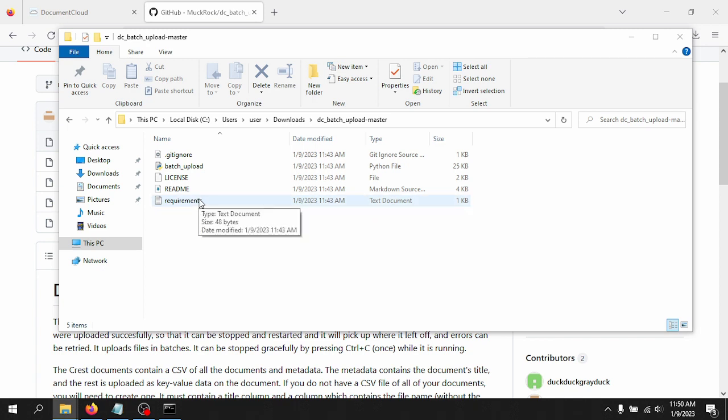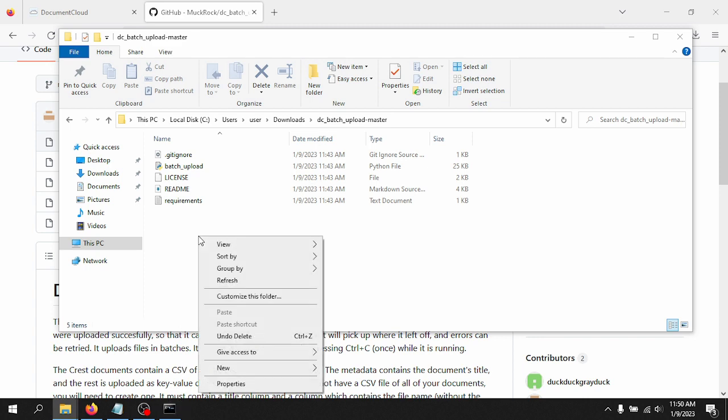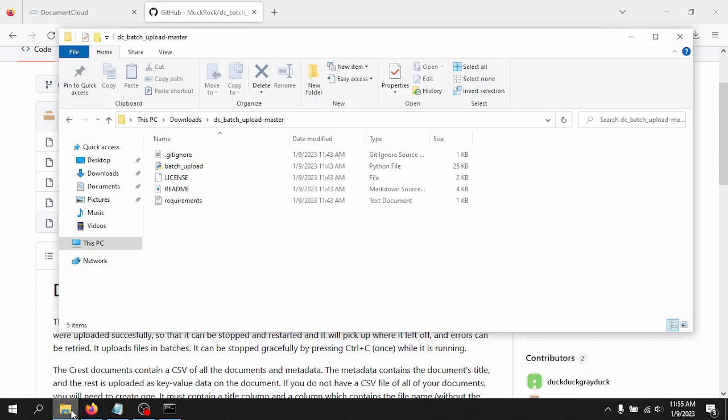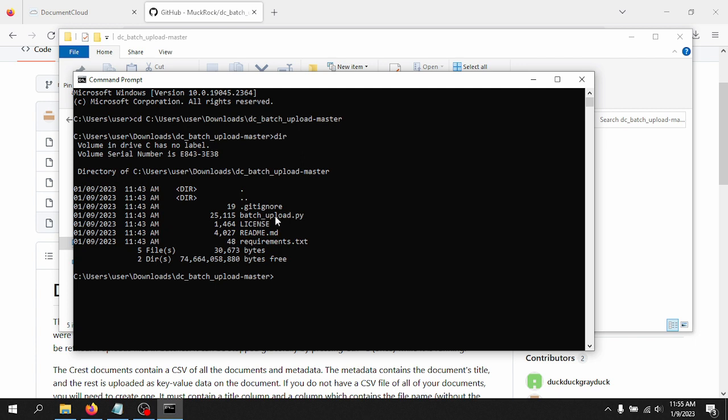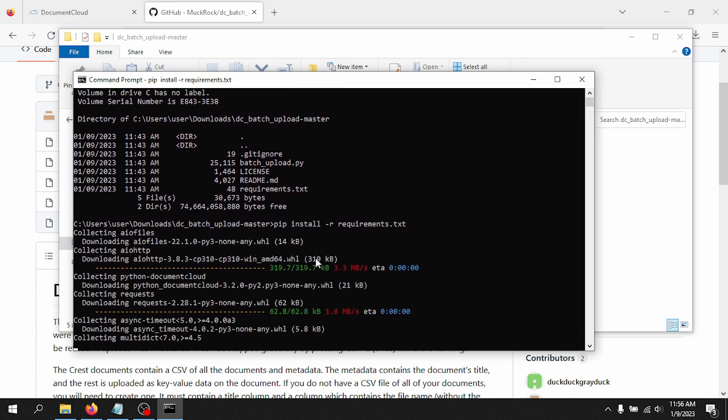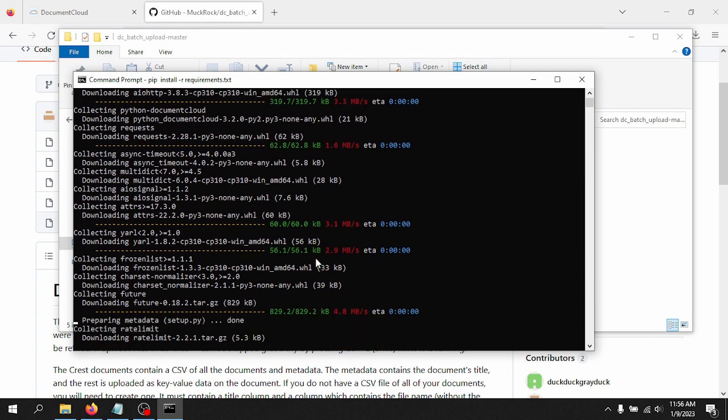There are a few requirements for the batch upload script to work properly, so we'll want to install those. We can install the requirements for the batch upload script by copying the current directory, opening up a command line, and then typing in cd to change the directory, space, and then the file path. Then we can type in dir to list the documents to confirm we're in the correct directory. From there, we can do pip install -r and then requirements.txt. That'll install the packages listed in requirements.txt so that our batch upload script works correctly.